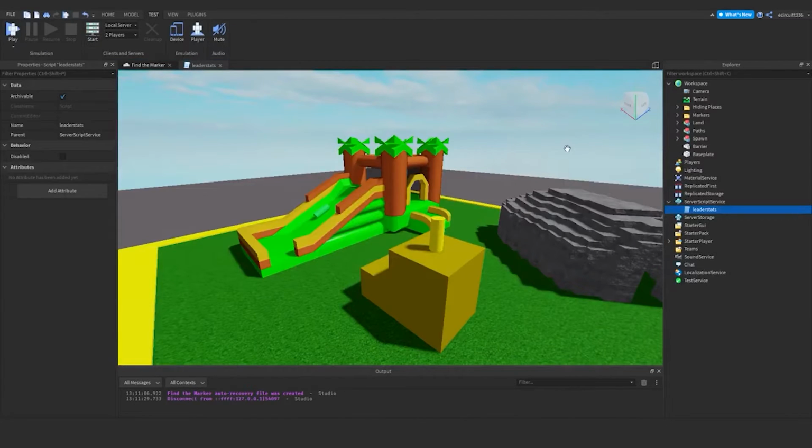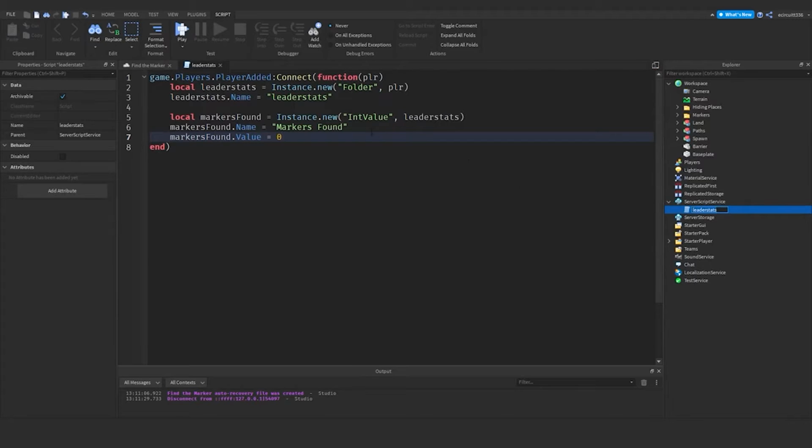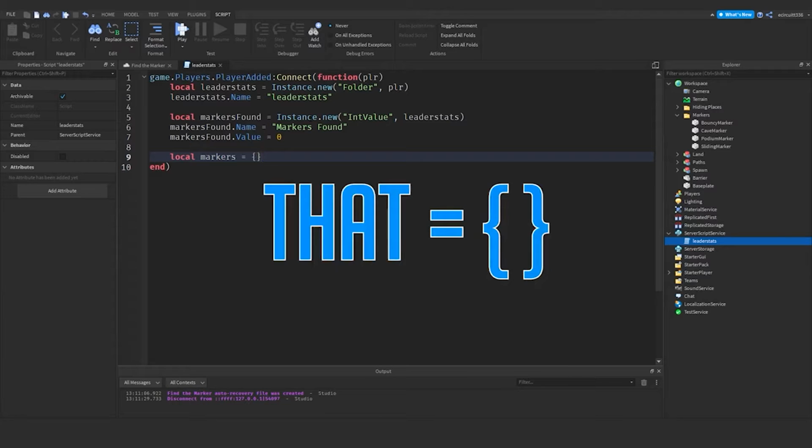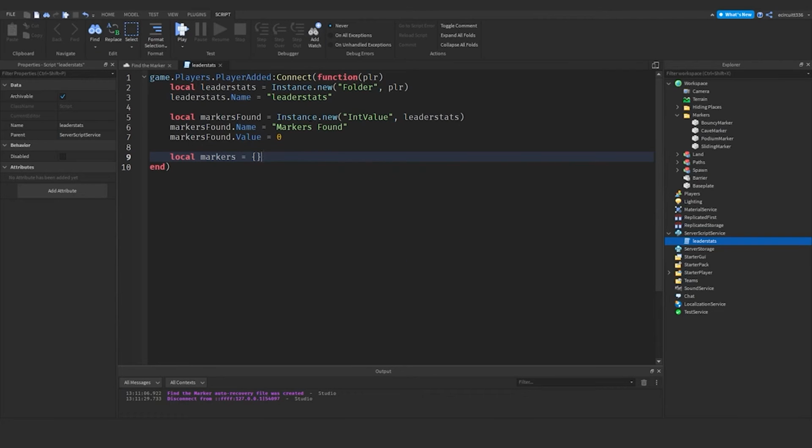So to do that, what we want to do is go over to leaderstats. And we're going to need to create a marker variable. Now, for each marker we'll need its own value. This will be a true or false value to decide whether or not we have yet obtained it. Now, a really easy way of doing this, rather than creating local variable blah blah blah, local variable blah blah blah, we can simply say local markers equals that. And by that, I mean these 2 curly braces here. This creates an empty table.